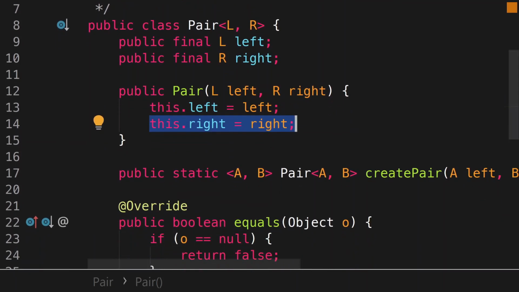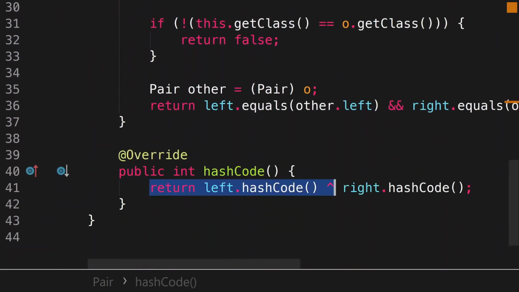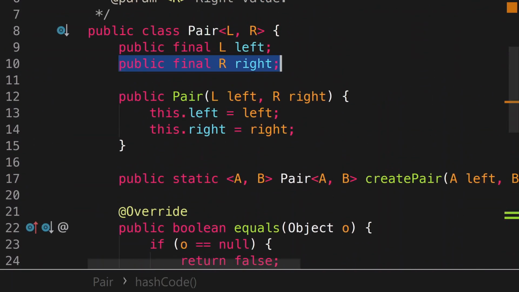This is an intended design. I had done this so that one day we could talk about what this hashcode function does. And we'll get to this actually pretty soon. But for now, we're going to treat this pair as if it's only going to have immutable left and right fields. As soon as left and right are defined, we cannot modify them.